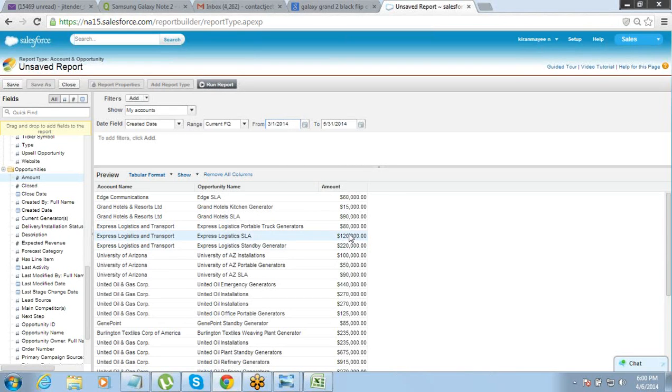Now there is a certain amount related to it. If you create a summary report on account name, then it can give you a summary of the total revenue that you have generated from a particular account. For United Oil and Gas Corp, there are so many opportunities, 1, 2, 3, 4. You can do a summary here. Earlier we were just doing a summary matrix, everything on the account object only, but here we can summarize on a related object as well.